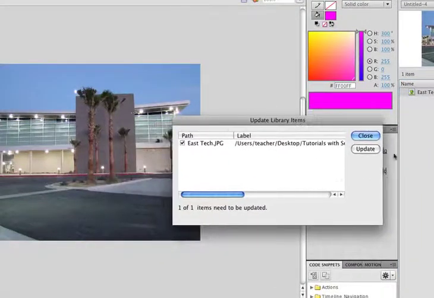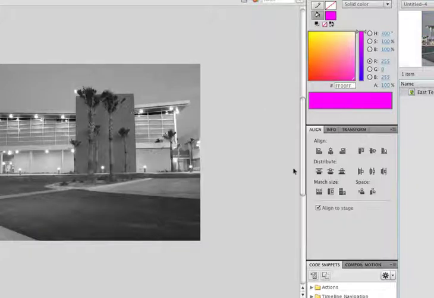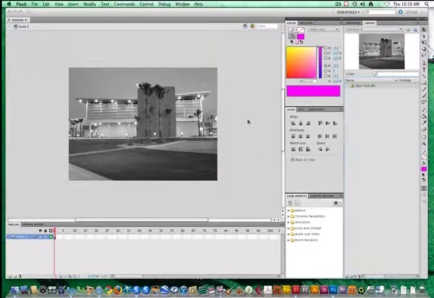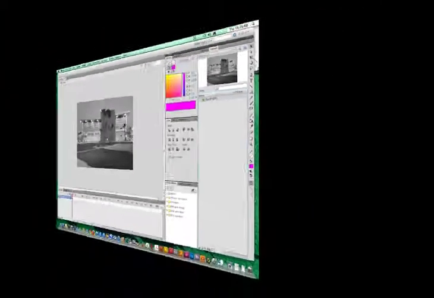And if I had a lot of objects in the library, it would allow me to check more than just one. But I have the one checked. I'm going to go ahead and update that. And now it just turned black and white, close, and now my object is updated in my library and on my stage. So that is an important way of being able to keep track of images, make the changes you need in either Photoshop or Illustrator, and then have it automatically update into Flash.